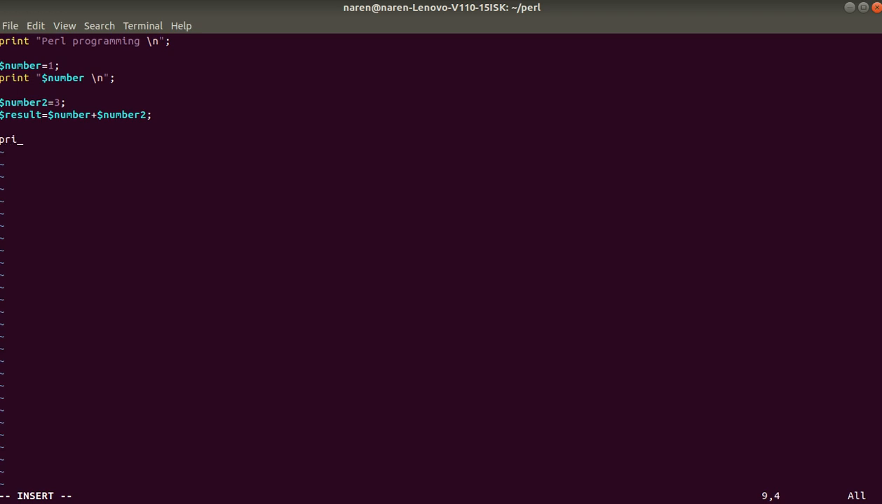Then we need to print. For this print also, don't forget $result. Result equal to, $result, \n. So \n, escape, colon wq, saving the file.